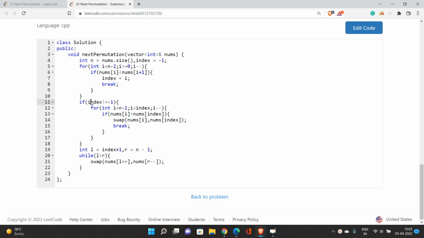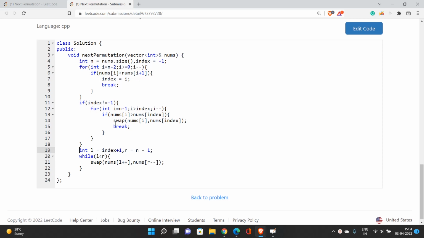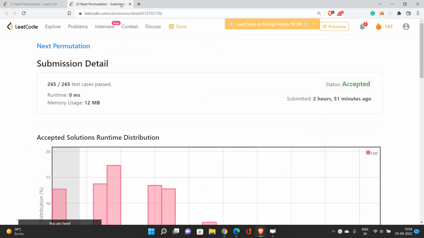When the index is not -1, you first need to swap it with a suitable element. So start iterating from the backside, and as soon as you find an element which is just greater than nums of index, you swap that. After swapping, we need to reverse the array from index plus 1 to the last one. We use the two pointers approach to reverse this segment from L to R. So this will give you all test cases passed.